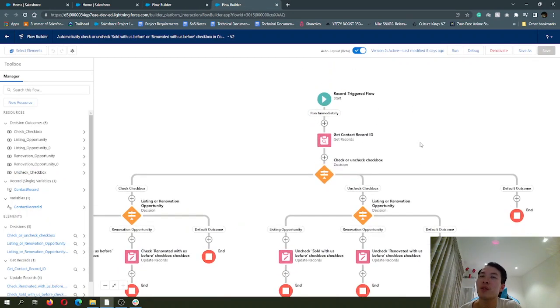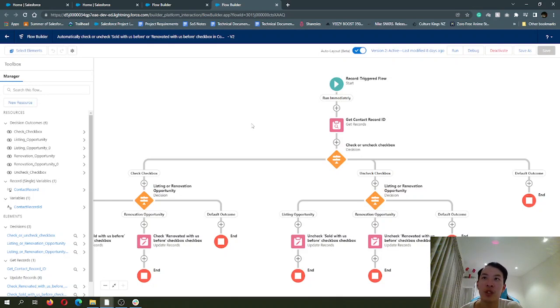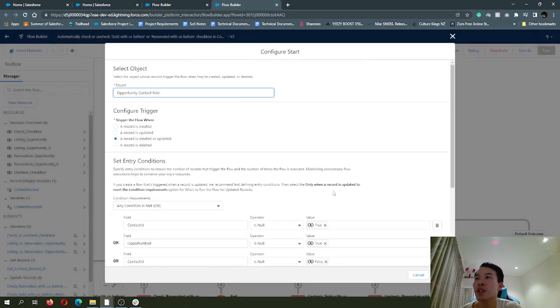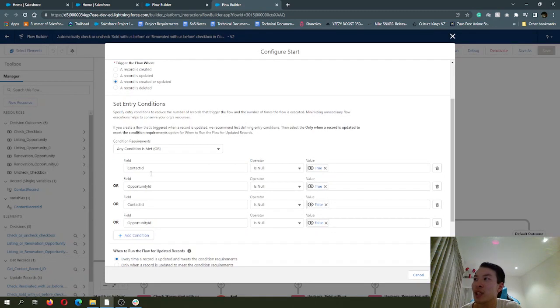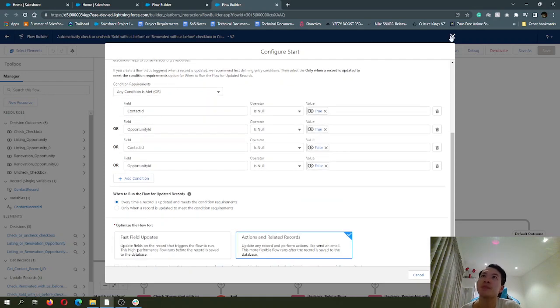And then here is the second flow that I'm proud of. It's to automatically check or uncheck the sold with us before or renovated with us before checkbox in contact. This is where the opportunity contact role object comes in handy, because that object links opportunities and contacts together. So for the entry criteria, we want those two IDs, contact ID and opportunity ID, to be checked. When it's null, we want to uncheck. But when it's not null, when there is something in there, we want to check the checkboxes.